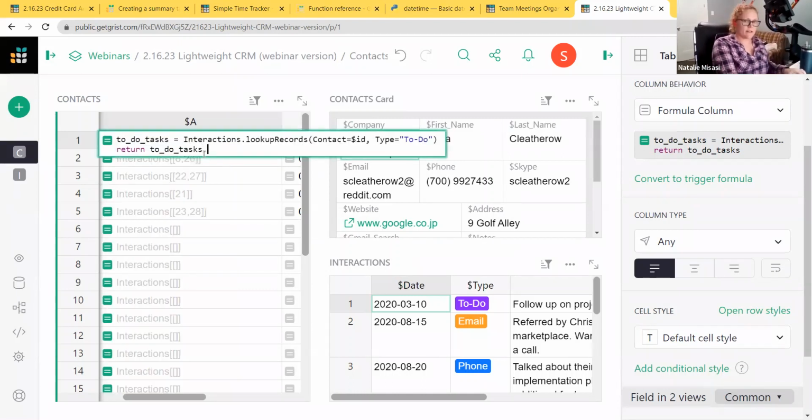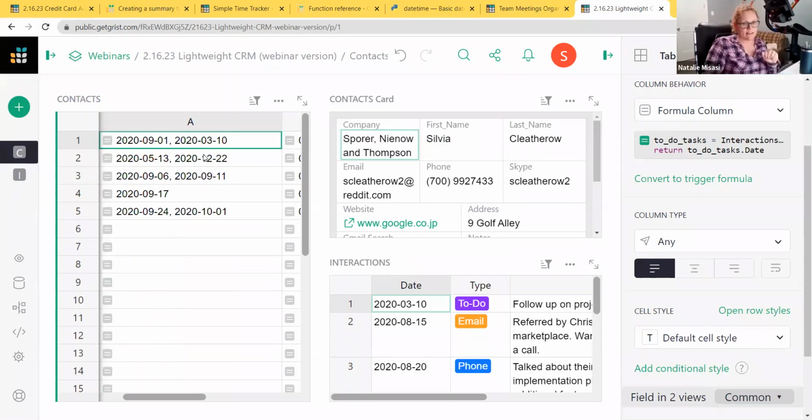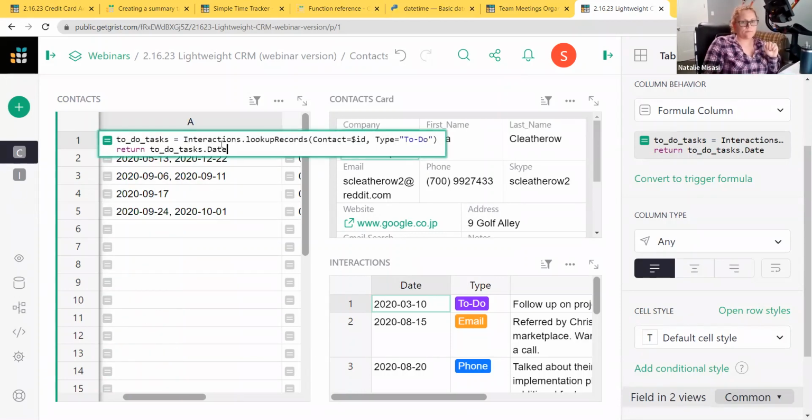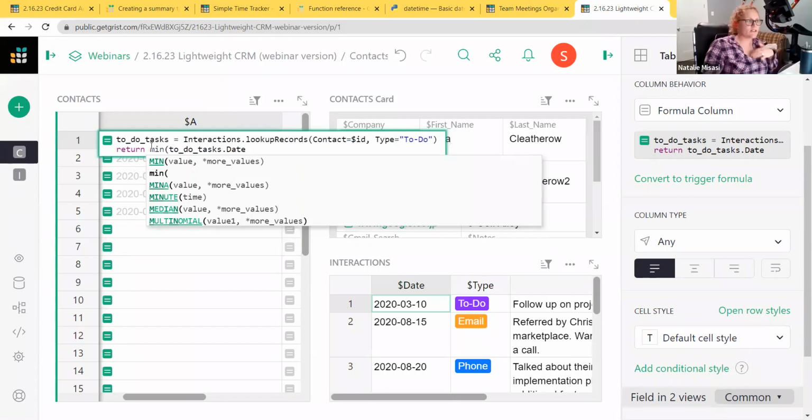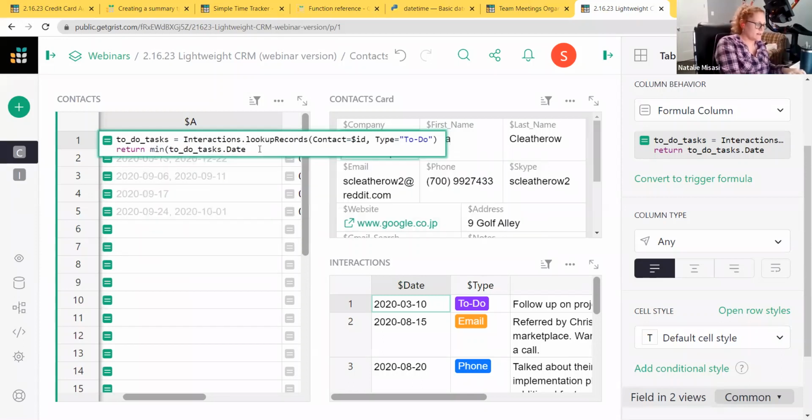And I can use the same dot notation on this to pull in the date. It's just like algebra when you replace X and Y with some number. Here we're just replacing anywhere you see to do tasks, it's getting replaced with this. Now of these dates, we want to know the soonest date. We want to know what to do task is due the soonest so we can get to it. So we use the min function. And again, the min function is found in our function reference.